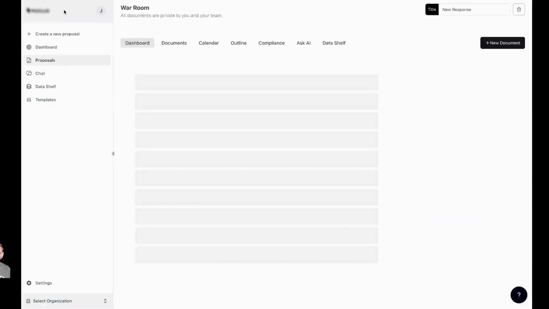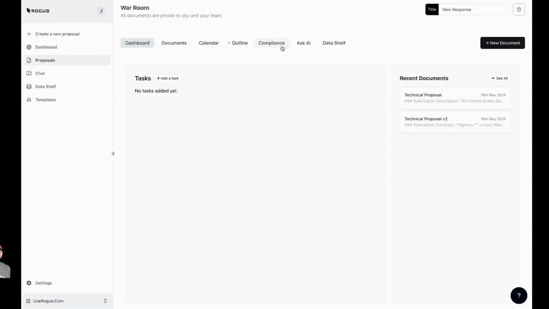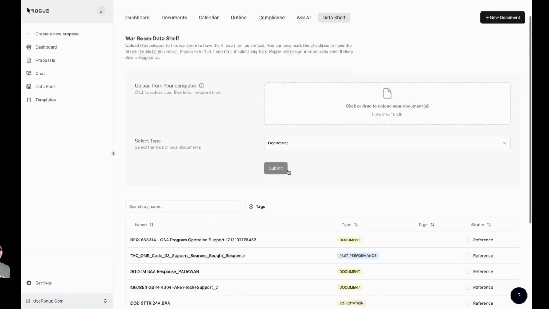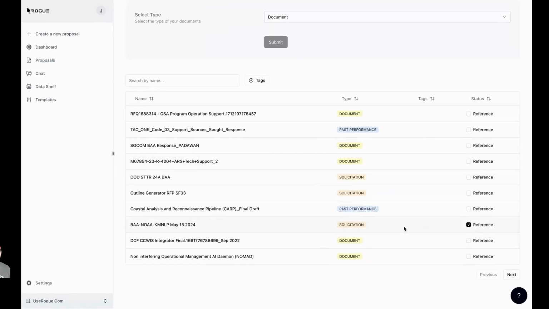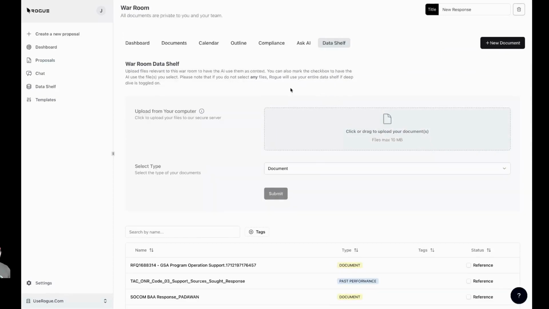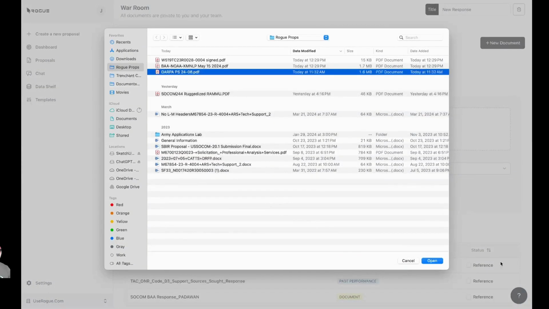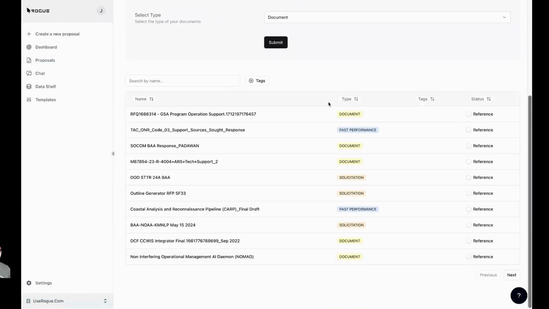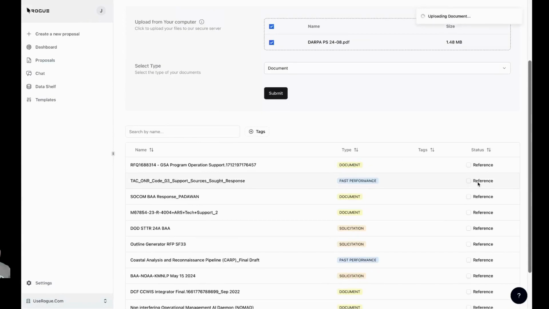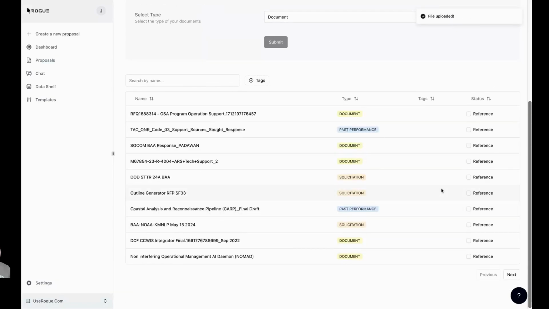I go back out here to my war room and we go to my data shelf. We'll see that I have one document that is selected for reference. That's because I uploaded that document into this war room. When you upload documents into the war room, okay, that document automatically gets selected for reference.